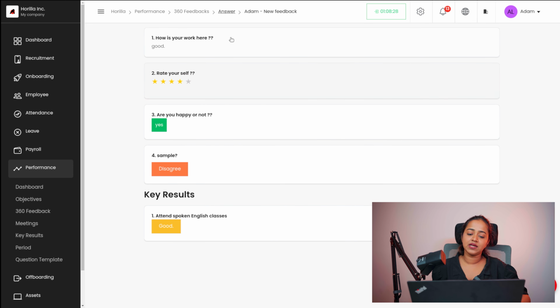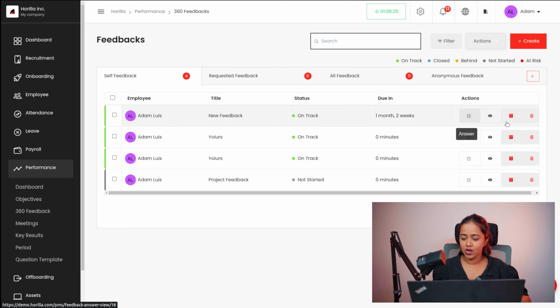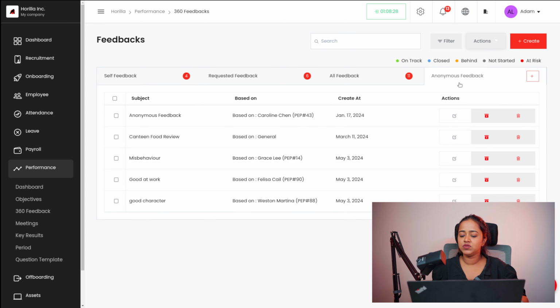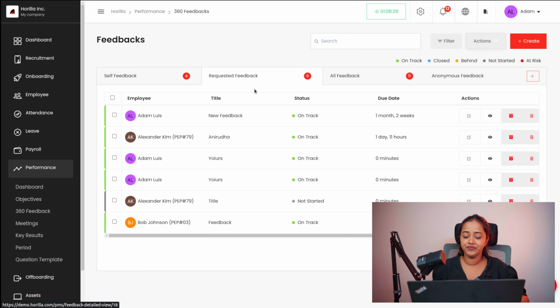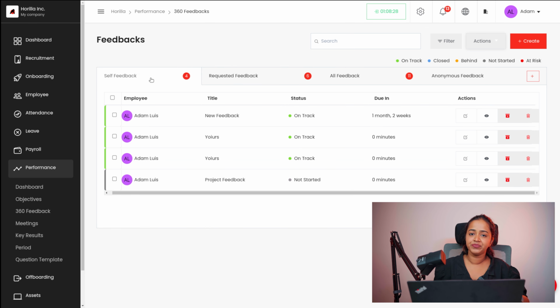So it actually shows whatever you have answered, okay? Now here you have the option to archive it as well as delete it. Similarly, you have this anonymous feedback, the all feedback section, not only yours, other people's also. And then this is the requested feedback, that is the people who have not yet attended or answered the feedback.